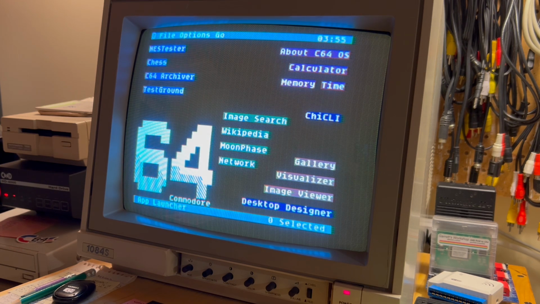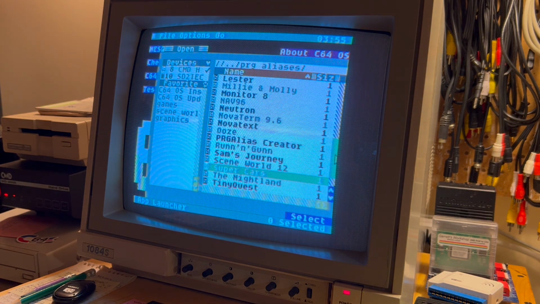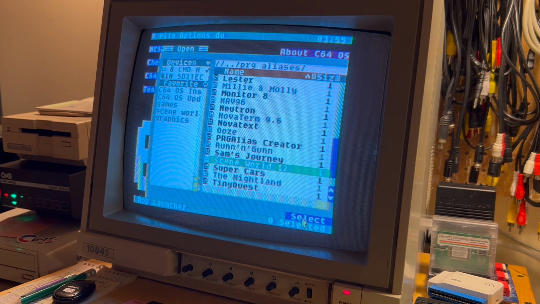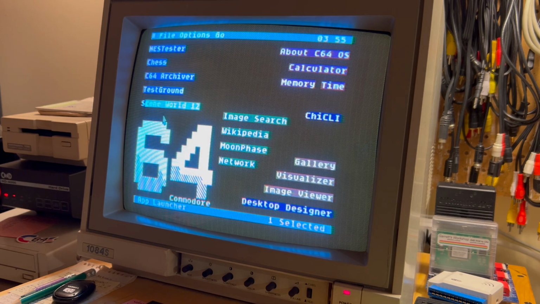And this is going to open the opener utility again. And here we're going to pick Scene World 12. Close this. All right, so now Scene World 12 is actually just on this desktop. And we could leave it there, and we can come back into it whenever we want. So now, when we want to open Scene World, we just give this a double click.